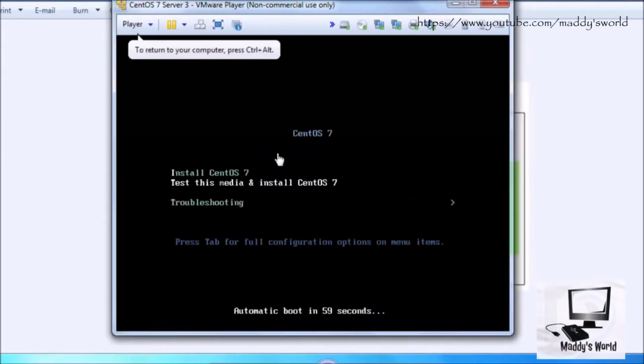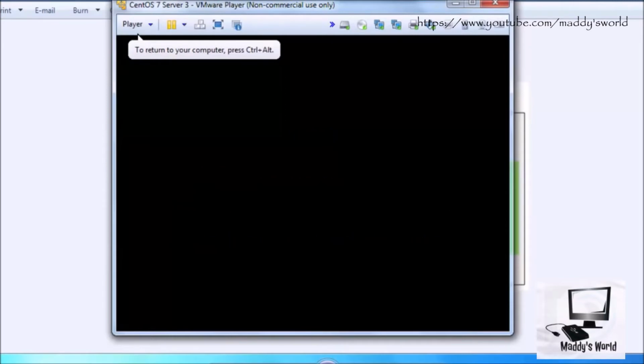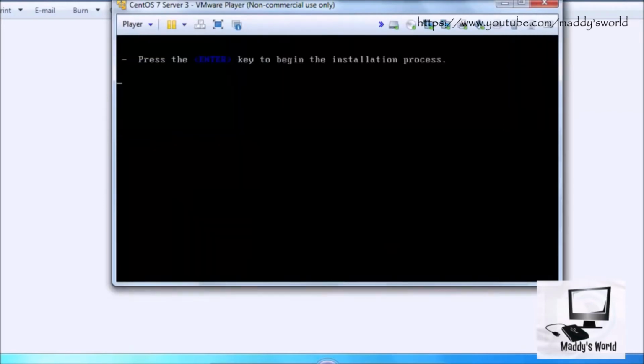All right, there it is. I'll capture the mouse, and you see that I'm using the keyboard to switch whether I want to install CentOS 7, test the media, or troubleshoot. I'm just going to press install and hit enter, and allow this to install.